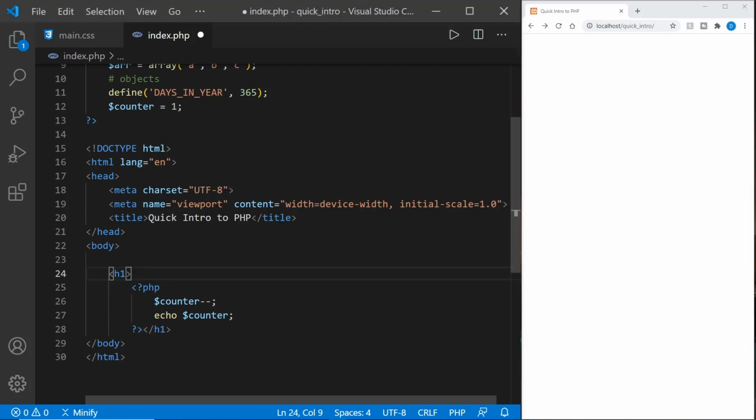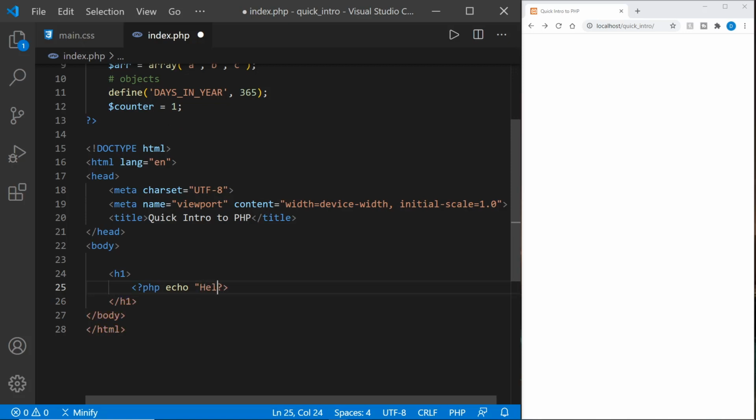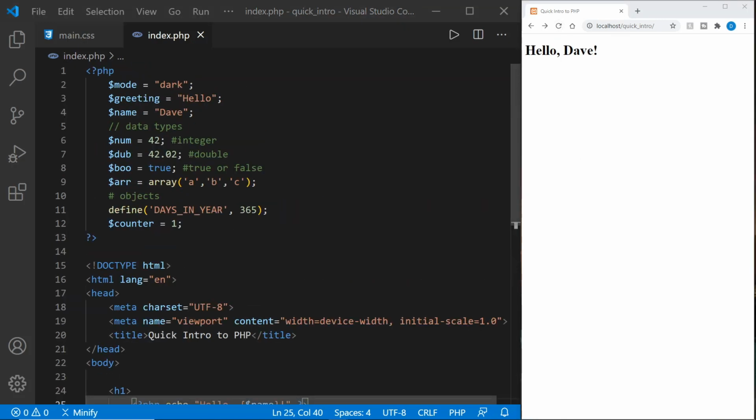I previously mentioned that PHP ignores everything outside of its opening and closing tags. Let's go ahead and look at another more complex example of that, and we'll give that greeting statement another run here. So we'll say hello, and once again I'll bring the curly braces back, the name variable, exclamation mark, and now we're closing that out. That looks good. Save that. We'll see if we have any mistake. Looks good.